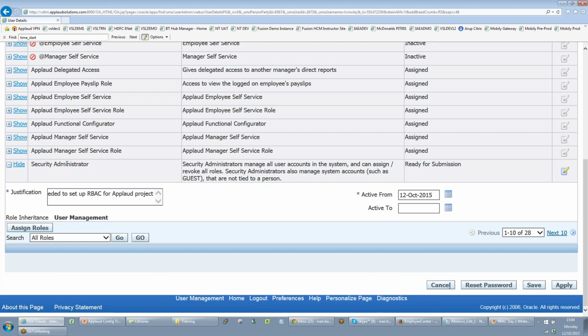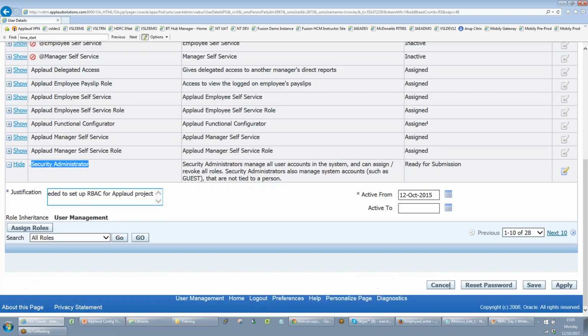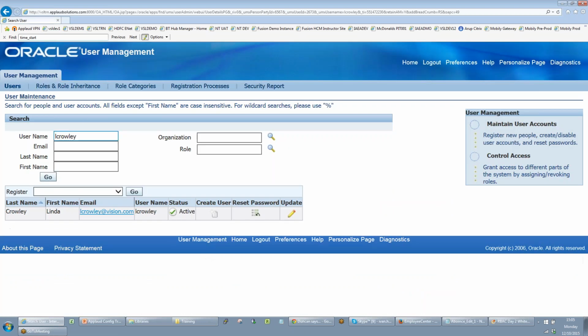But the key thing is the only person that can do what I've just done is someone that already has that role, or the sysadmin user themselves. Okay, so it's an easy step to miss if you've not used this before.